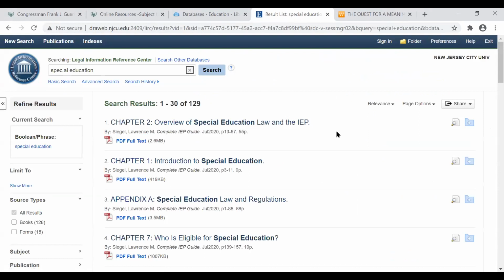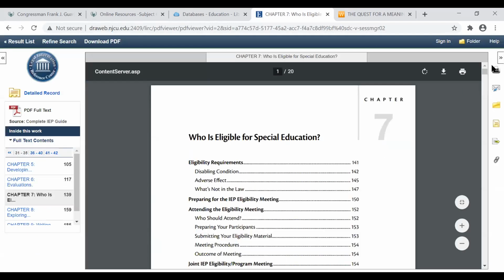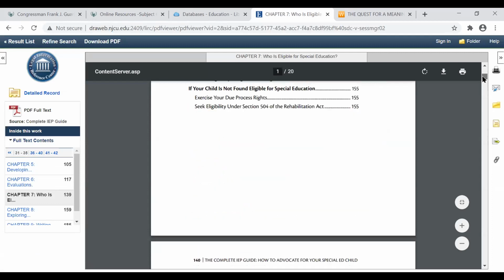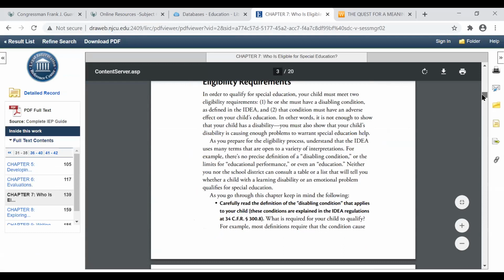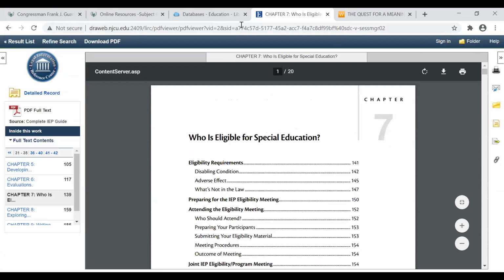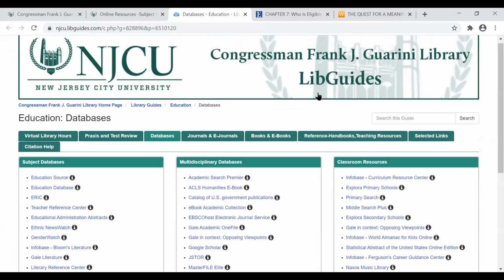And this is more information like chapters, like background materials on special education law, etc. So this you might also find helpful, and you can also find other cases that might be helpful to you. It's another way to search. And that was under our databases where we first started out in our education LibGuide.